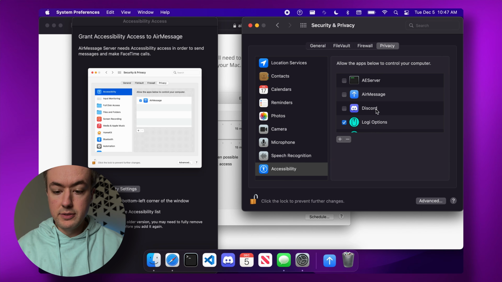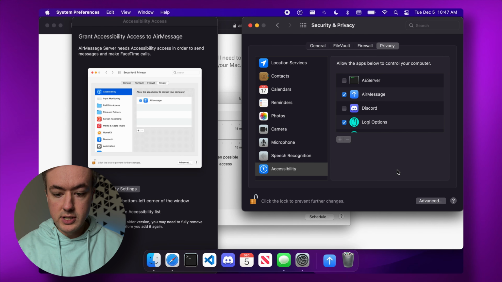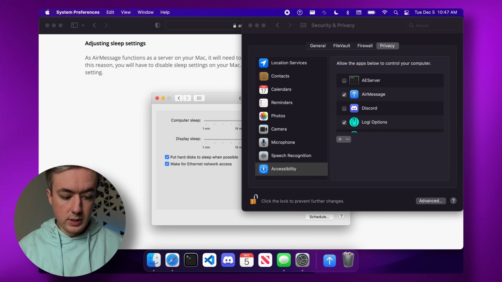Once you're there, if this right side is grayed out for you, make sure you click the lock in the bottom right and enter your password so that you can make changes to it. Once it's unlocked, we're just going to click AirMessage to give it access, and that's it. We can be done with that step.